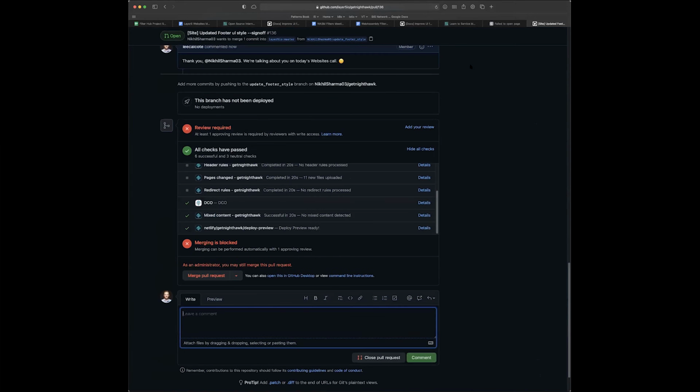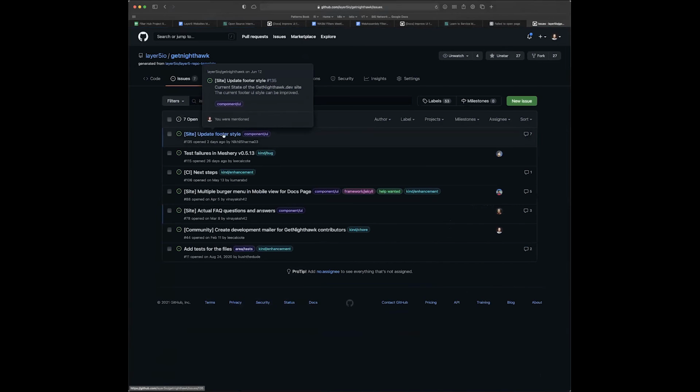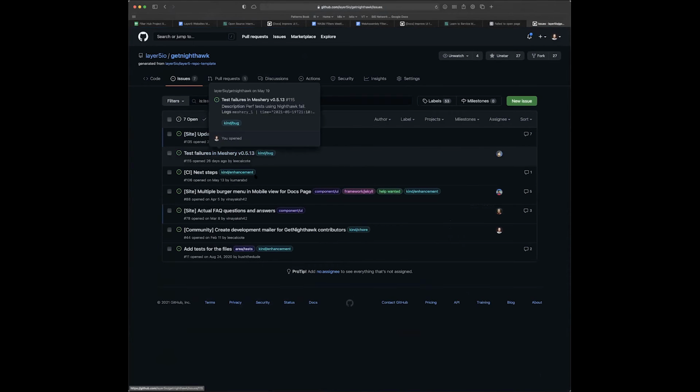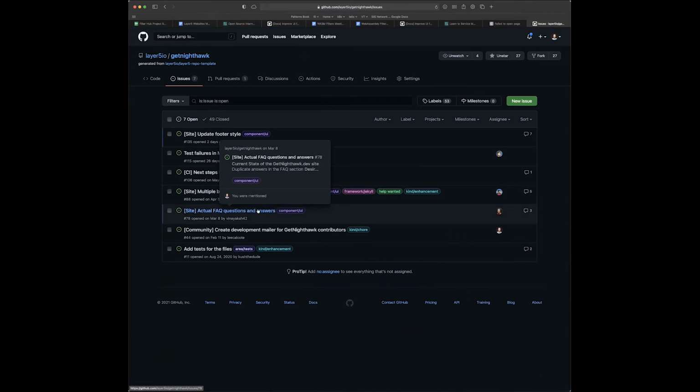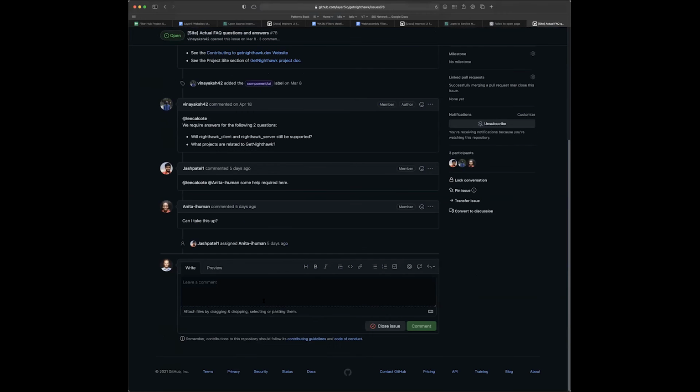I was looking into the issues that are already present on Get Nighthawk. One of them is the FAQ question answers, and another one is the multiple burger menu. The FAQ question answers needs data. I don't think there's anything else remaining for it. For the multiple burger menu, Nitish Karthik already showed his interest and has taken up that issue. So that's most of what we have done for Get Nighthawk in the past week.